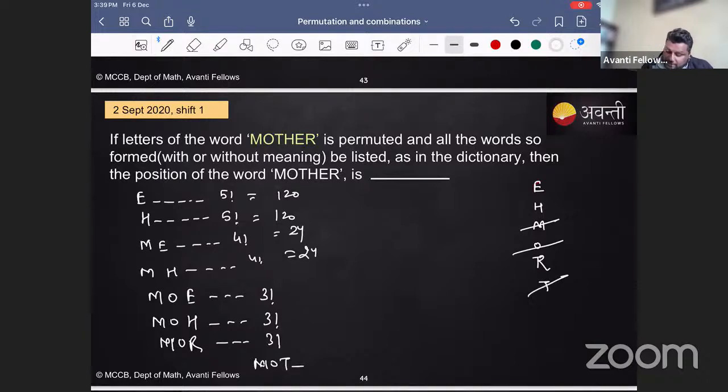Now inside T again words will start with E. 2 factorial. MOT, then H will come. H you want, cancel from here. Then E, then again R there. So this is 3, 6, 6, 3 jump, 24, 18. This is 2 and finally this is 1.